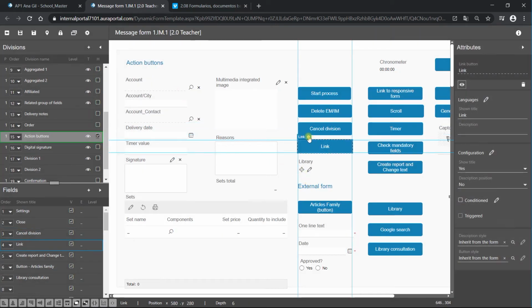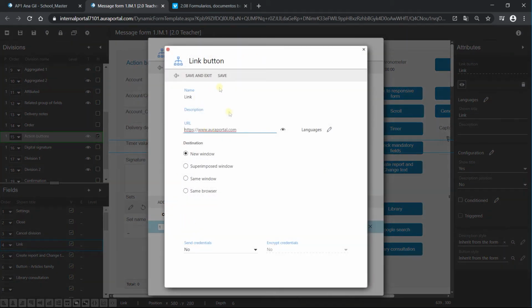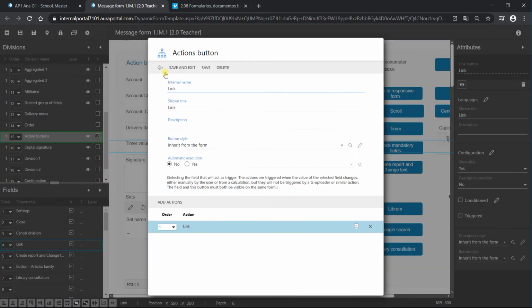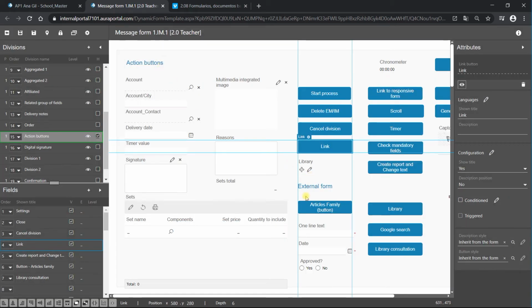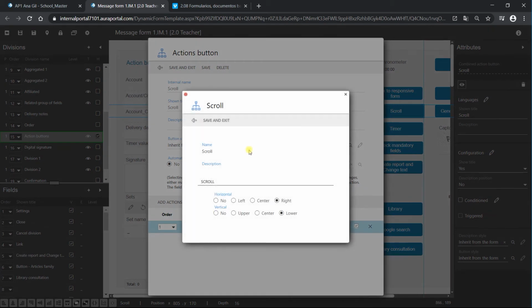If we go to the link button, we can see that we just have to add the option link, and then we just have to add the URL of the right page. And then choose among 4 different destinations: new window, superimpose window, same browser. We can also add a URL in different languages if we wanted to. So it's quite straightforward. Then we have the option scroll. The action is a scroll, obviously, and then here we can choose the position. In this case we selected right and lower.